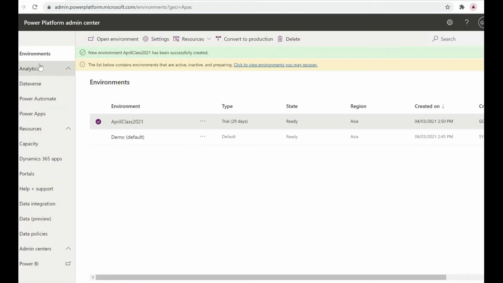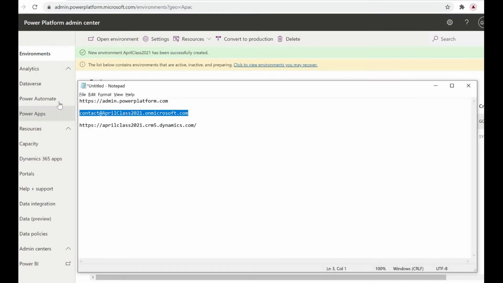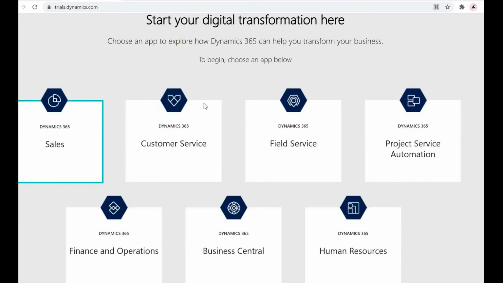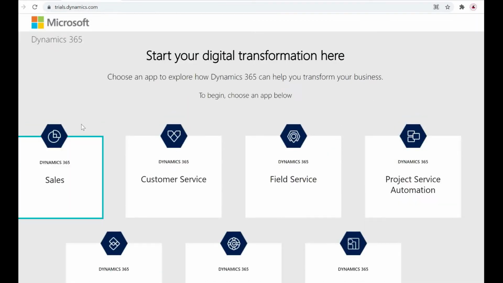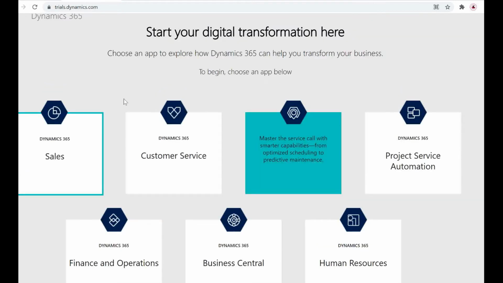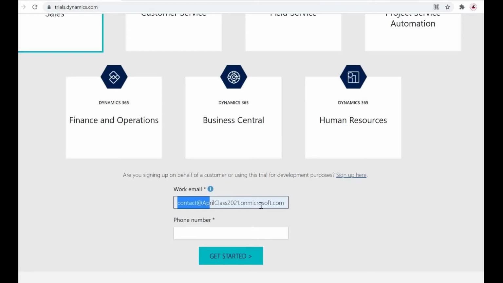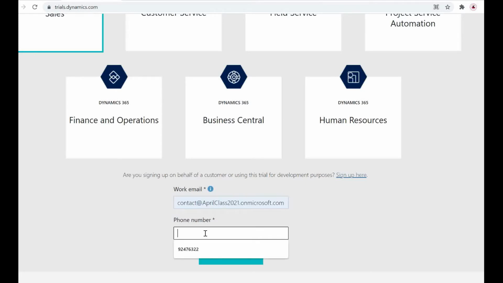Along with that, we created an Office 365 account, and this is our account. Now let's create trial environments one by one using this Office 365 account. We can again go to trials.dynamics.com. Let me click this. Now we know what our work email is. We can use this as the work email, then the phone number, then click on this.